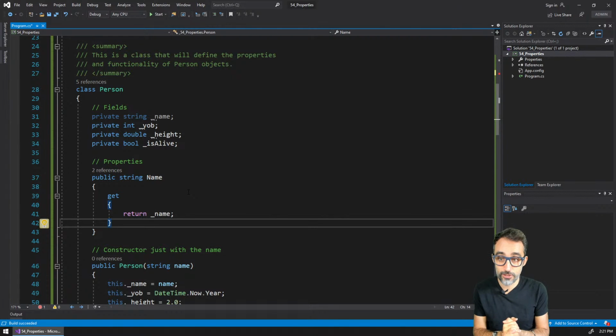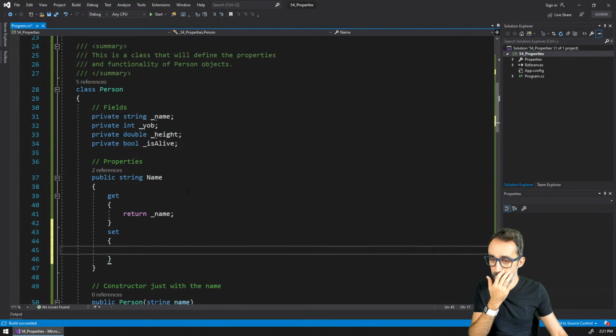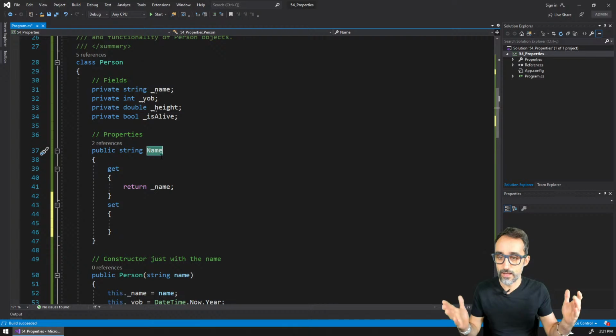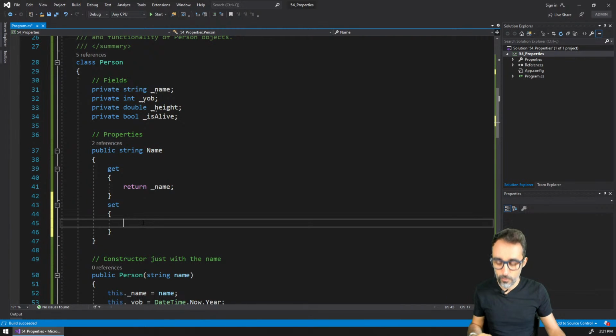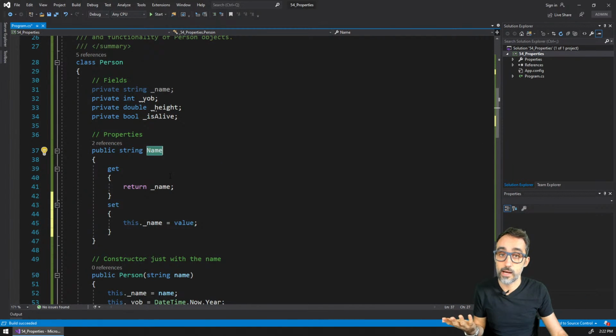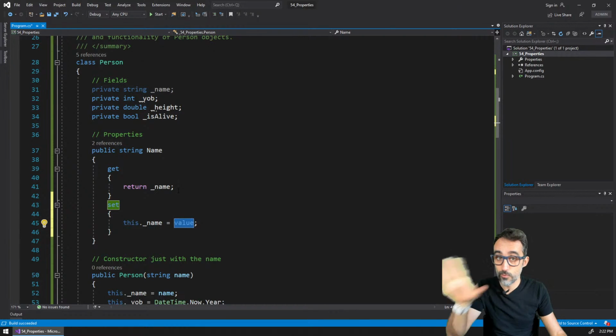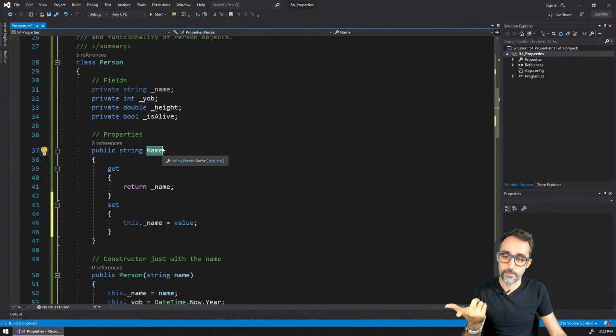If I wanted to be able to change it, what I would do is I would say, well, I want to also have a set access to this. And whenever somebody sets a value for the property name, I want to say, all right, so then go to my internal name variable, this dot underscore name, and just store whichever value has been given to this property name. Value here is a keyword, so you have to use the word value, and the word value is representing whatever has been given to the property name.